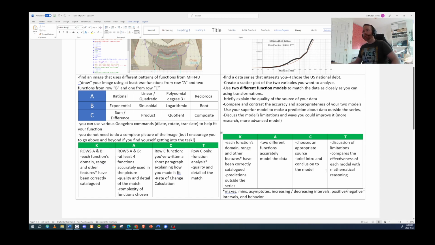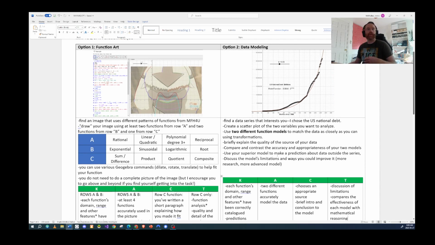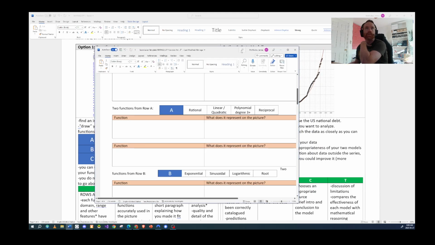Okay? So that gives you an overview of the CPT. In either situation, you're creating functions and matching them to things and then discussing it. And whichever one you pick, I've tried to make them about the same in terms of their work and detail and so on. But of course, you may feel that one is easier or more suited to you than the other, and you can do that. Let me go into more detail now about how the first option would work.